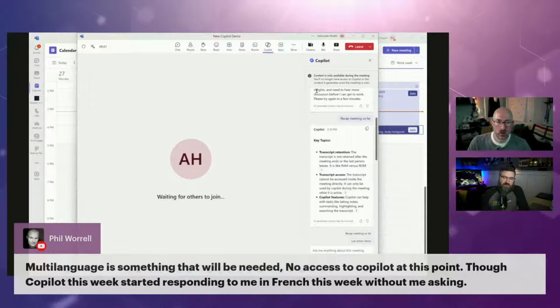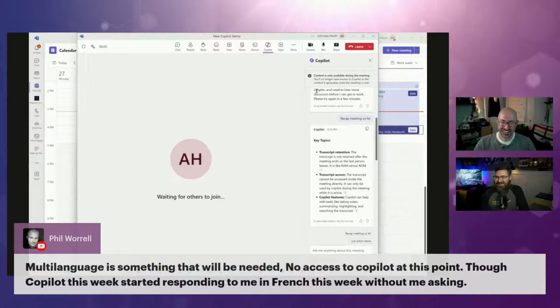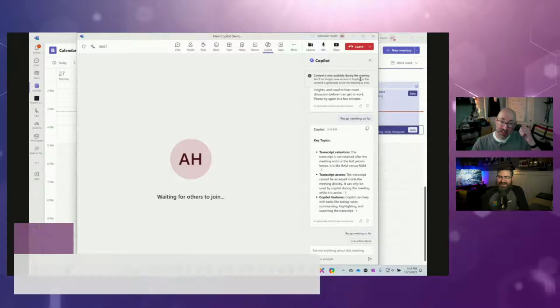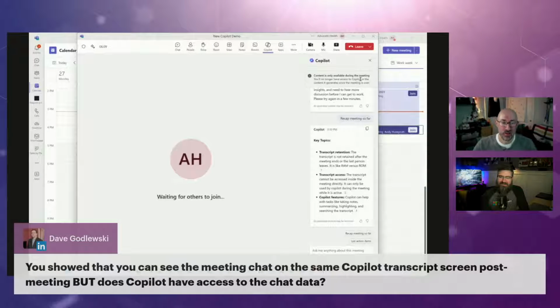Copilot started talking to him in French without asking, so I guess it can speak multiple languages. That's pretty funny. Keep that in mind in a bit.